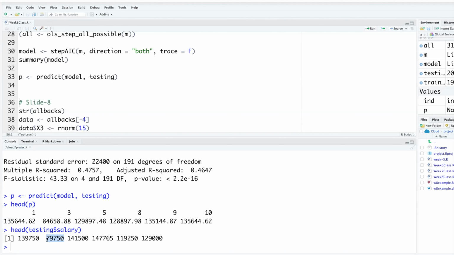For the third person, it was actually 79.7K, and the model predicts 84.6K, and so on. But the way we compare them is we plot them on a scatter plot. So that's what I'm going to do here.